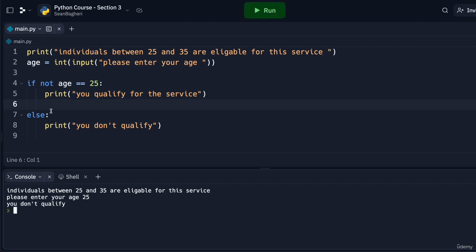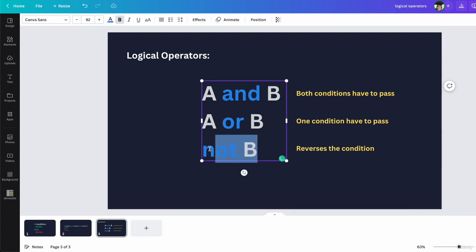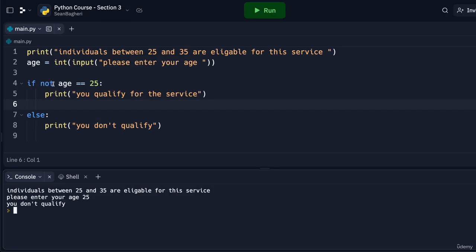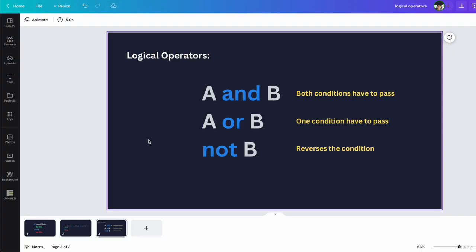So guys, that's how you use the not operator. Just keep in mind, these are very, very important operators. They're extremely useful in different cases. And again, the not goes first and then the condition goes after. So if not age 25 or something like that. Just keep that in mind. That's how you format it. The not is a little bit different, but shouldn't be that complicated. But that's pretty much it, guys.